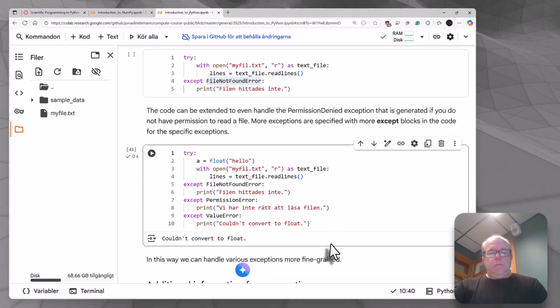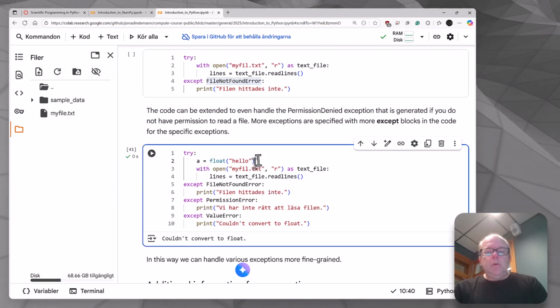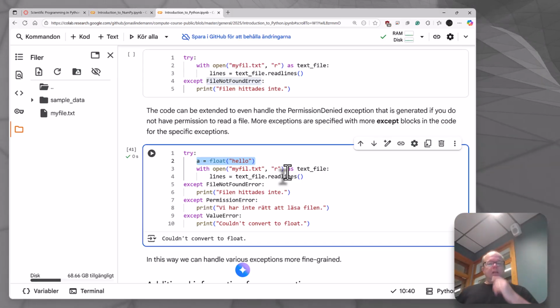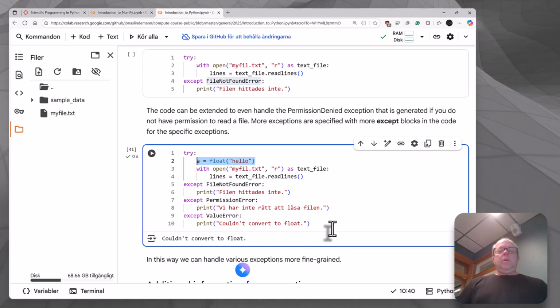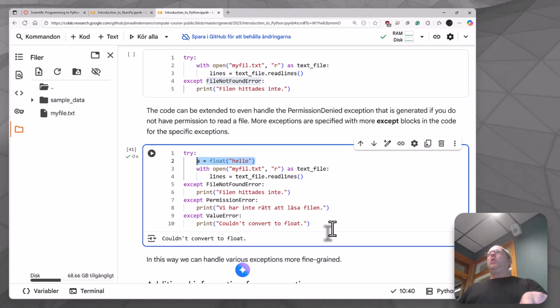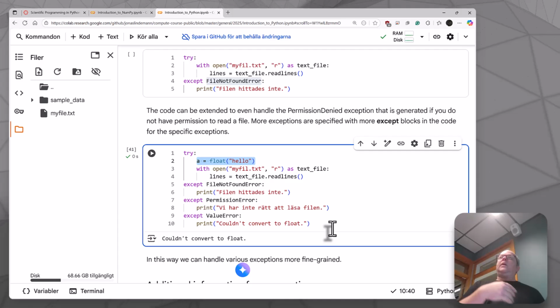So in this here, you get the value error here because we try to convert a float from a string, and that doesn't work, and then it catches this converted float. If we only had the except statement before, we couldn't open the file. So you hit that conversion error because you catch all exceptions.